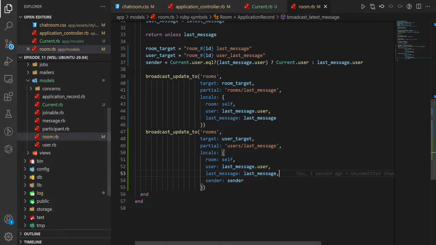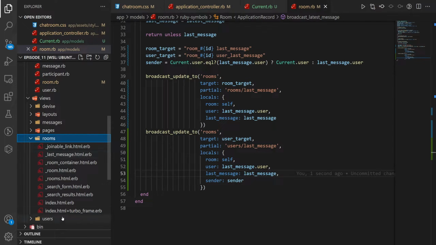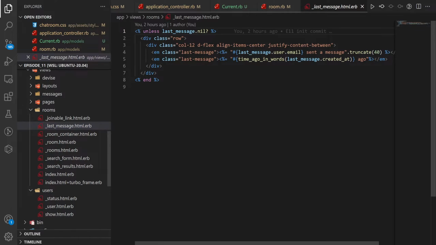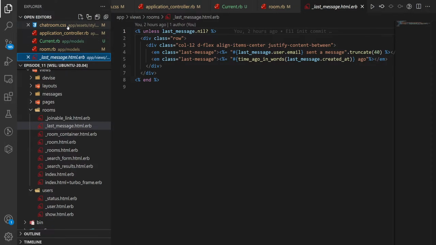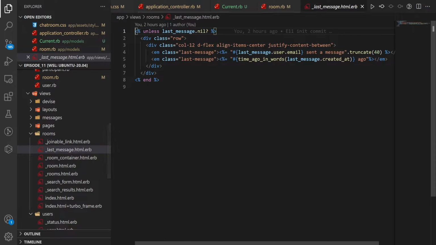And I actually don't know how many of these partials we have created already, so let's take a look. We'll pop into views, our rooms, which does have a last message, and our users doesn't. Okay, so let's start by making the rooms work. So we're going to come into the last message here. And remember how we added that CSS in here for the last message time? That's because we're going to be adding that class in here, and we can do this by effectively changing this last message right here.